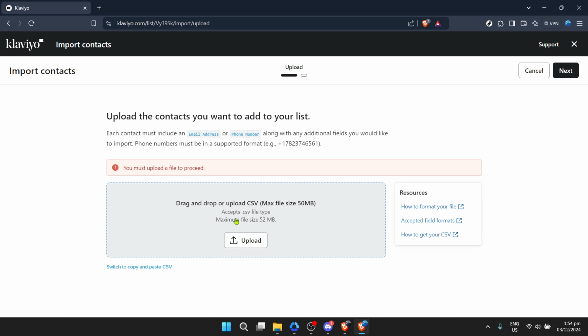By following these steps, you're not only importing contacts into Klaviyo, but also setting the stage for more targeted, personalized, and ultimately more effective email marketing campaigns. Remember, the quality of the data you import directly impacts your campaign's success, so always double check for accuracy. And there you have it, an easy step-by-step guide on how to get your contacts into Klaviyo, setting you up for email marketing success. Whether you're just starting or looking to boost your email marketing game, knowing how to import contacts efficiently can save you time and enhance your marketing efforts.